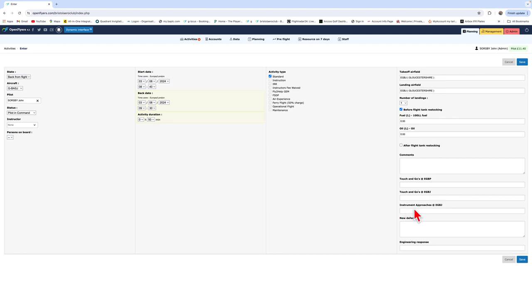If you've done any instrument approaches, number in there. And if there's no defects, I always write nil in there. But if you have got any minor defects that you want to report, put them in there. Anything important that needs addressing, make sure you do contact Russ, our engineering officer, so that he's aware. So that's how you log a flight, and then you would hit save, and then that puts it into the system.